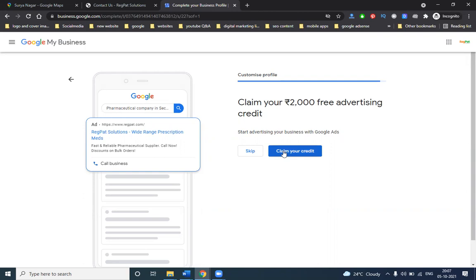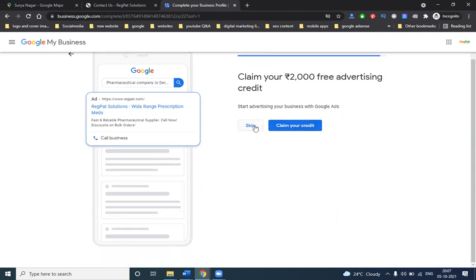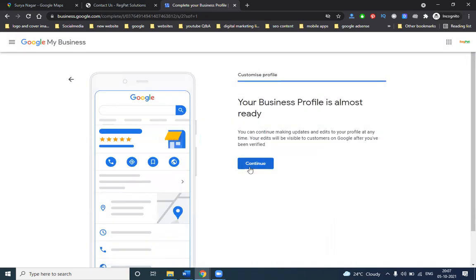If you are going to add it, when adding 2000 rupees, we can get 2000 rupees free credits. I'm not interested. Skip here. Continue. So your business is almost ready.